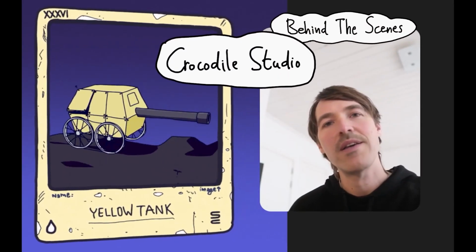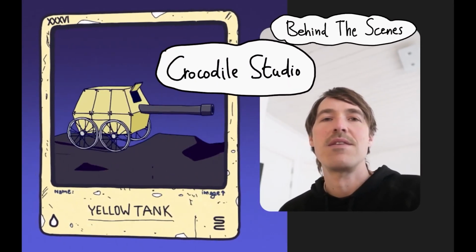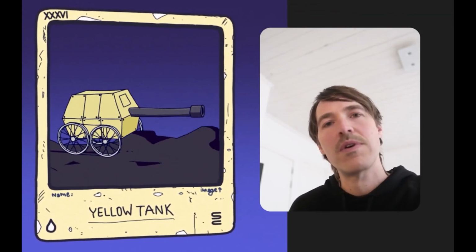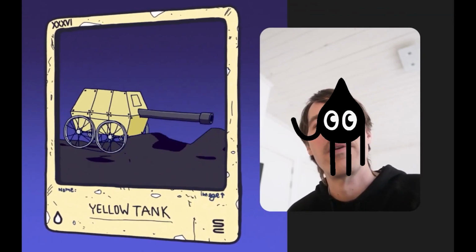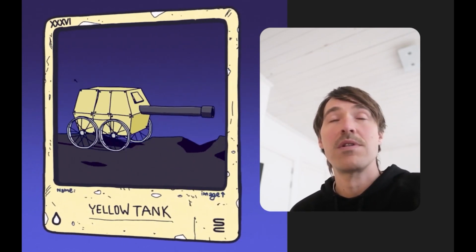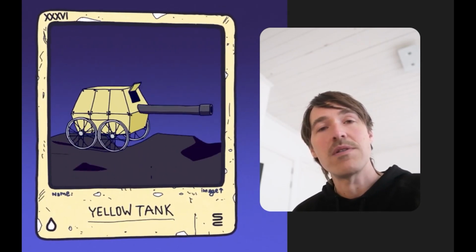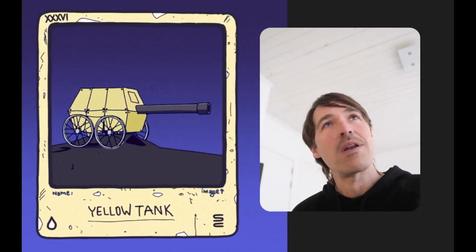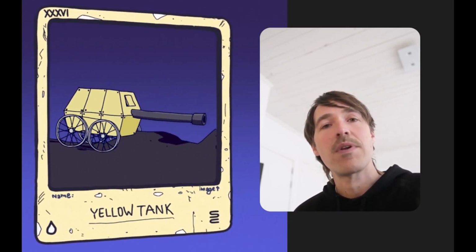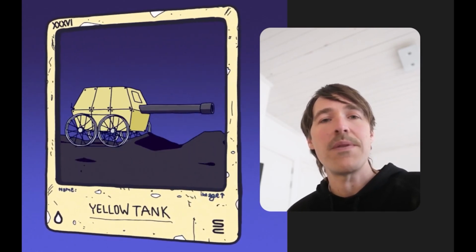Hey, Serious Crocodile here. Let's take a look at this yellow tank card that I created as a reward for the Dripcraft site, where you will be able to craft this tank out of a few components, such as a few bicycle wheels, probably something like gunpowder, maybe some yellow paint. Let's see what we need to build this thing.